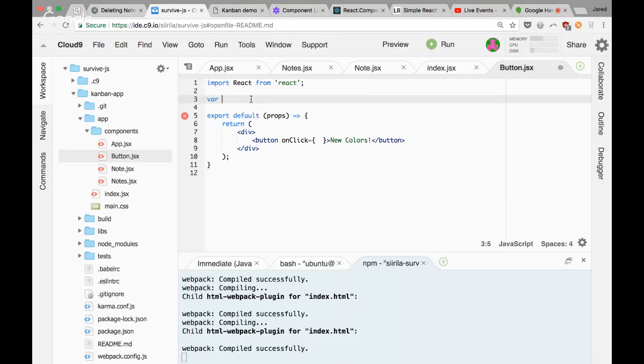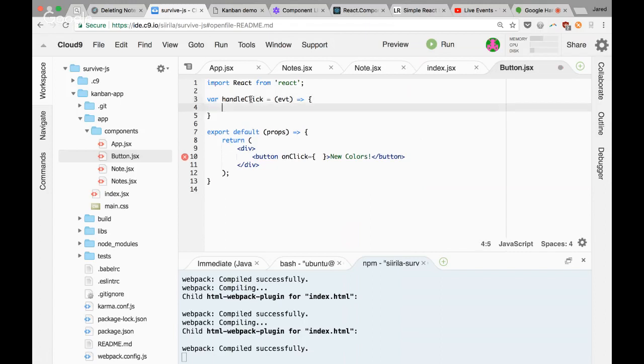Var handleClick equals this function. It is going to get passed the event information. And then we can take some sort of action in there, right? Like console.log, new color button clicked.